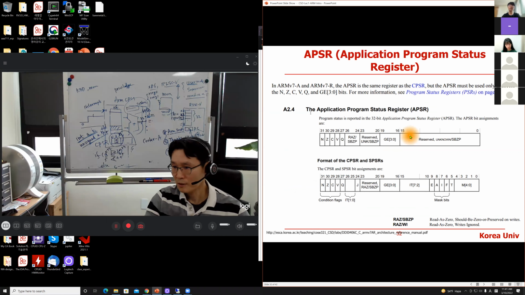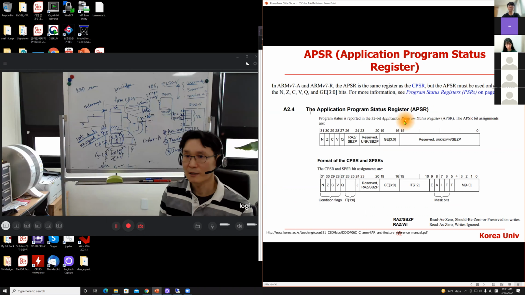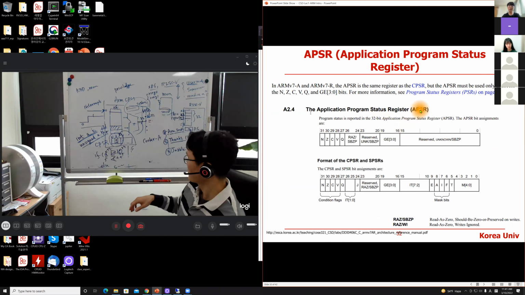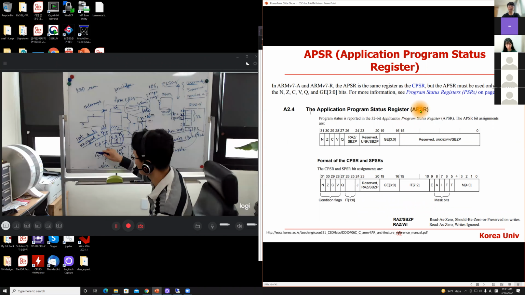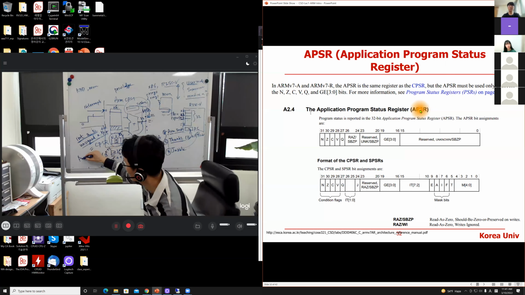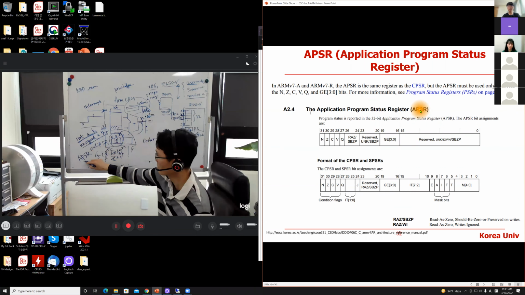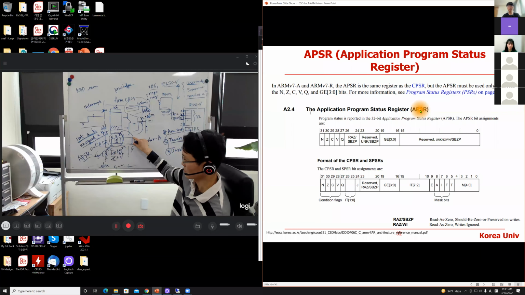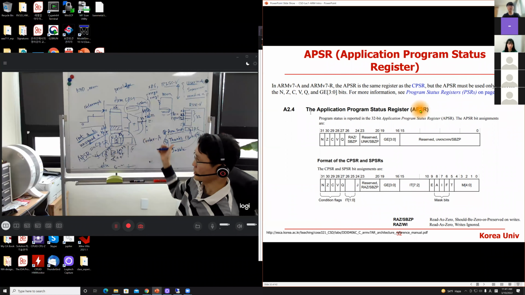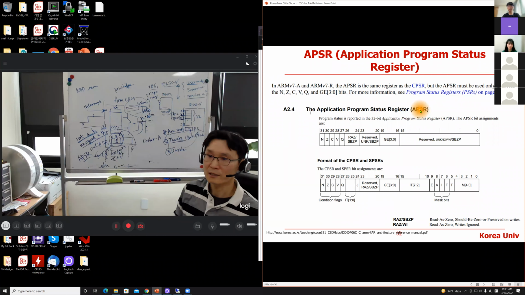Okay, one more thing. CPSR. A different name of CPSR is APSR, Application Program Status Register. It is talking about the same physical register. But why use a different name? For readability. What do you mean by that?